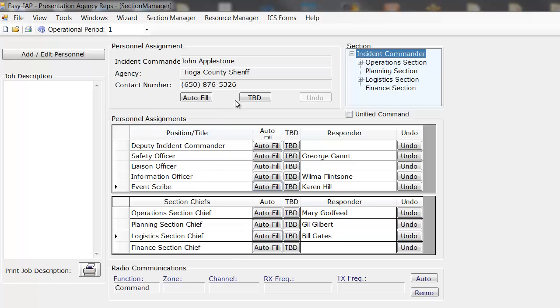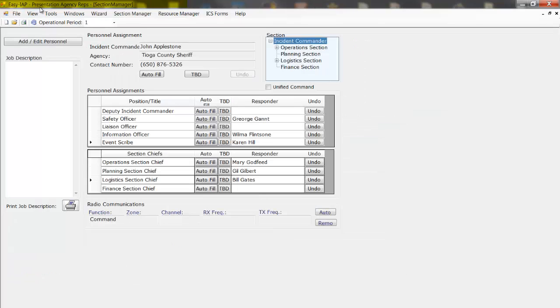Okay, from here, right now we are in the section manager portion of the program, and the way that you can determine that is by going up to the very top on the left hand side, and you can see the name of the program, Easy IAP, and the name of my IAP, which is Presentation Agency Reps, and in parentheses the portion of the program that I am currently showing, and that is the section manager.